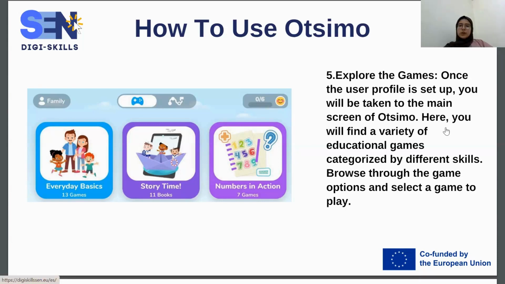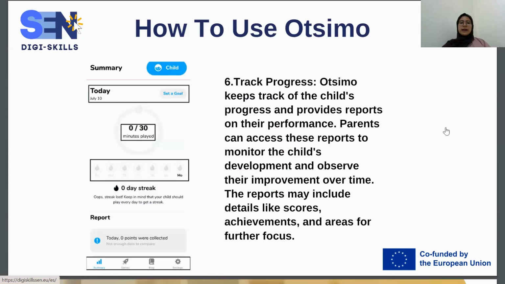Thank you. So as I was saying, once your user profile is set up, you will be taken to the main screen where you will find many educational games in different categories. Some of them are for everyday basics, story time, numbers and action, etc. And the platform also allows you to track the progress of the kid. So it keeps track of the progress and provides reports about their performance. Parents can access, and the SEN teacher can access as well. And the reports may include details like scores, achievements, and areas to further focus.